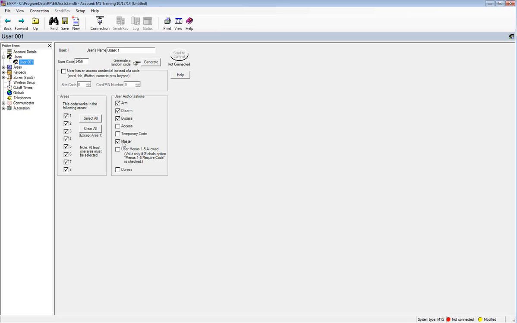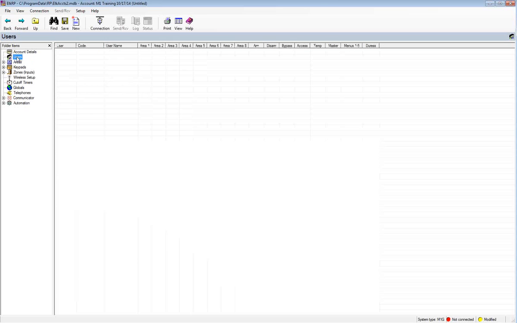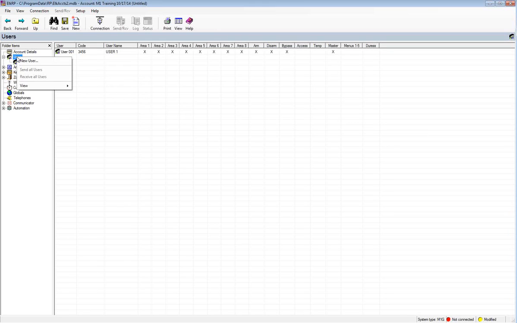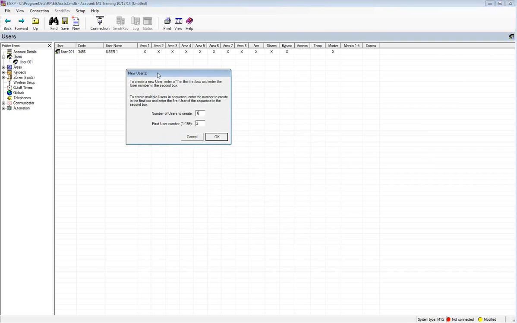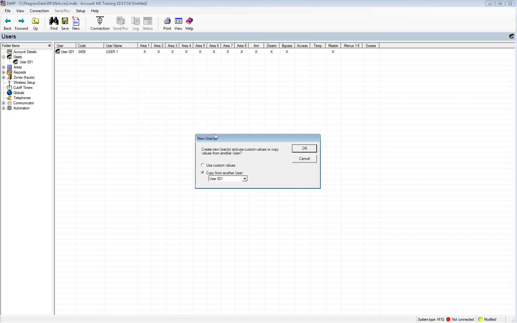Now if you would like to create a new user, highlight users with one click, right click on user, and we're going to create a new user. From the box, number of users to create, we're going to do 1 for right now, and we're going to start at the first available user, which is number 2. So I click OK. And we can either use custom values or we can copy from another user.